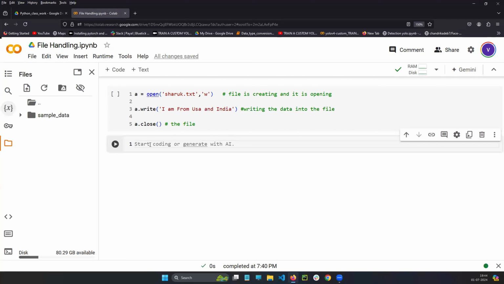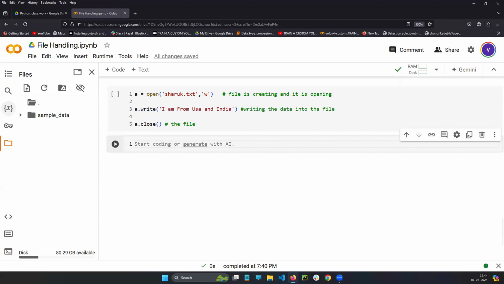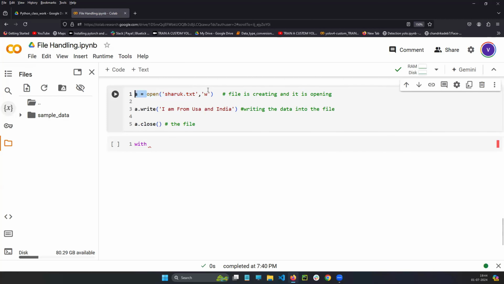Sir, I am forgetting to close the file every time. So what is the solution? The solution is very simple. In a real-time perspective, we can write the code like this: instead of writing like this, write with. After writing with, the same code that is there, you copy and paste here.